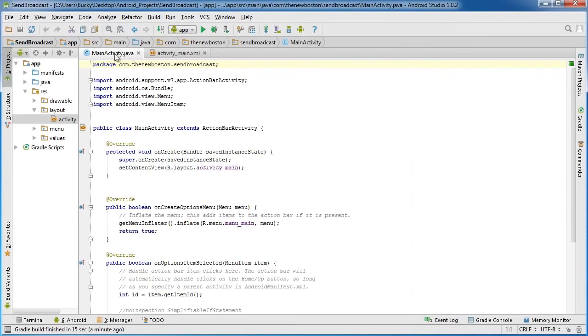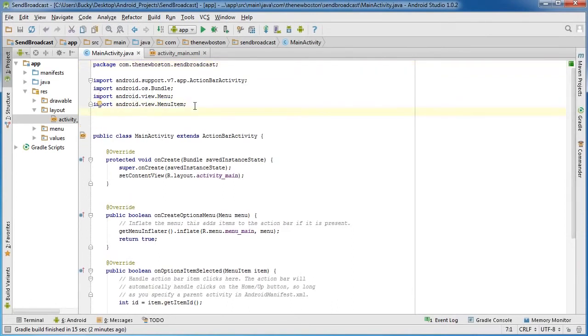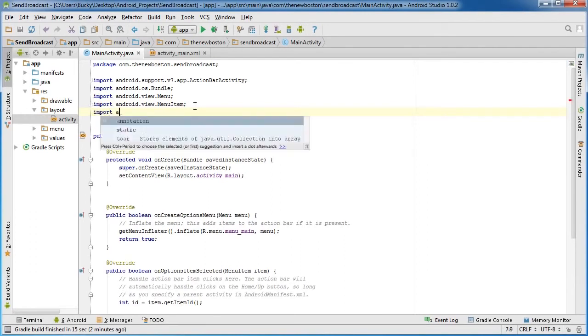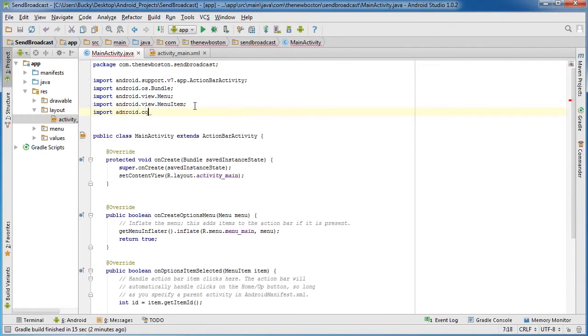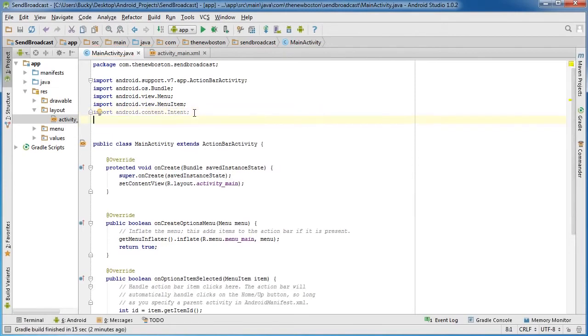So now let's hop over to our main activity, and let's just go ahead and import all the stuff we need to import. So android.content.Intent, and I spelled Android wrong, so make sure you don't do that. And of course, import android.view.View.